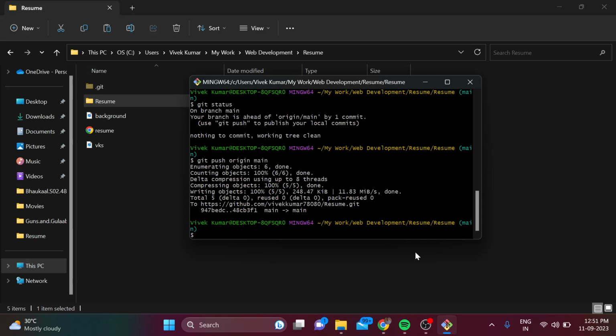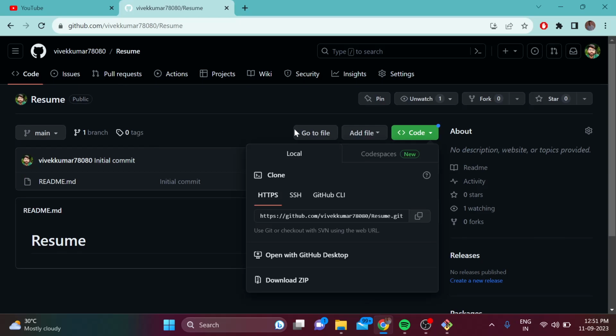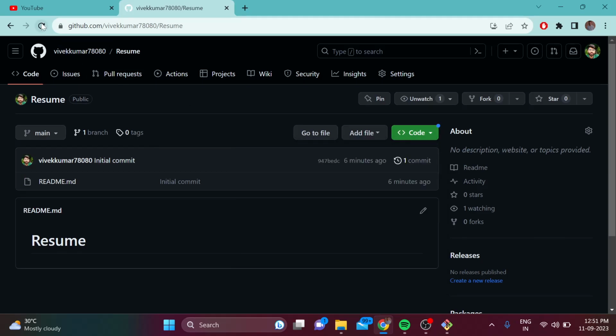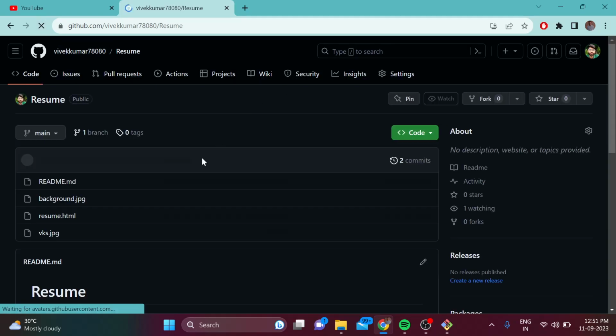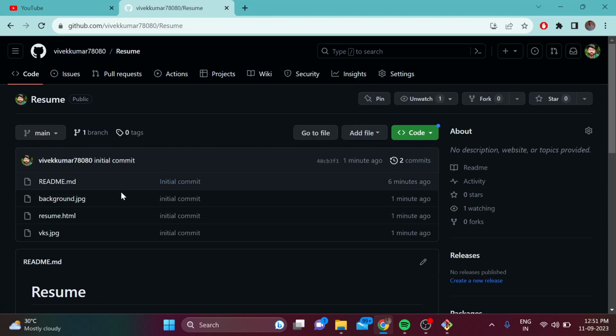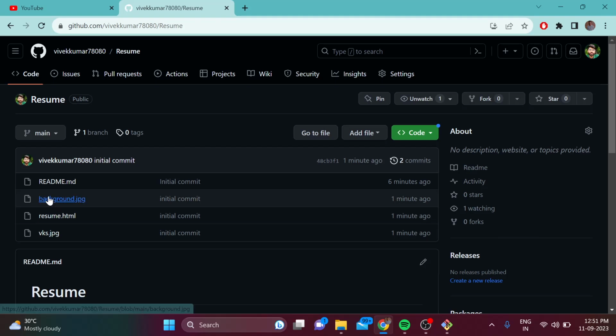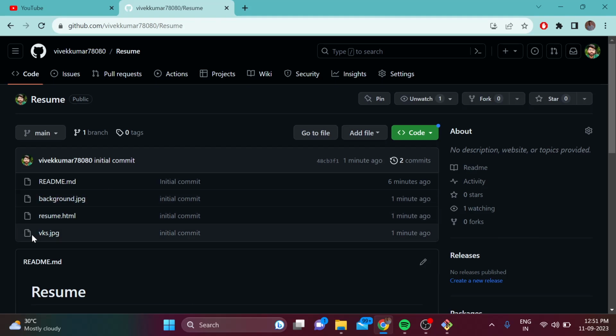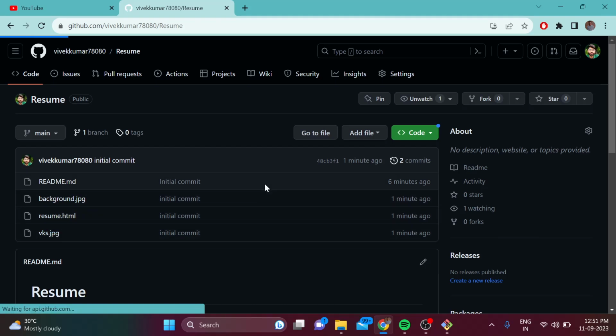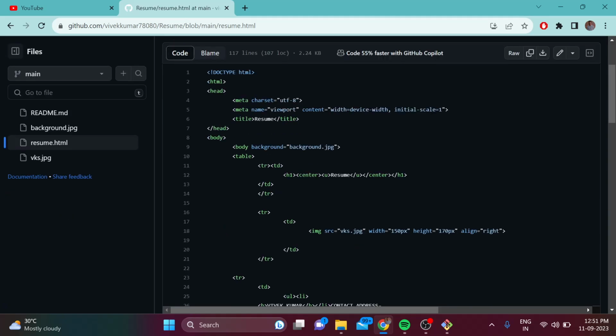So let's see what the changes are in my file. Here you have to refresh your page and see, all the files included in your project folder have been uploaded here. You can see a readme file, a jpg file, background.jpg, resume.html and vks.jpg. So you can see the code here.